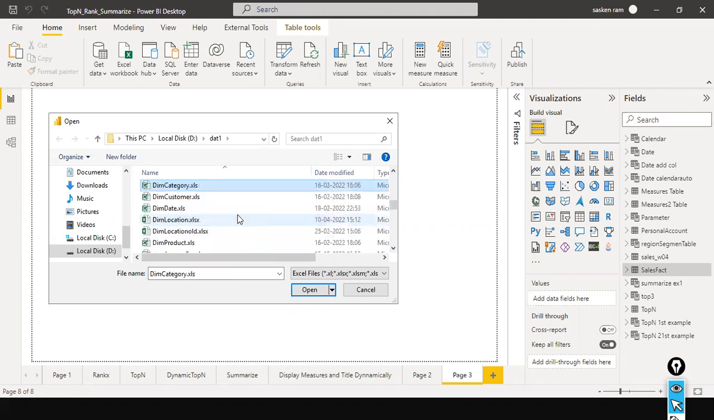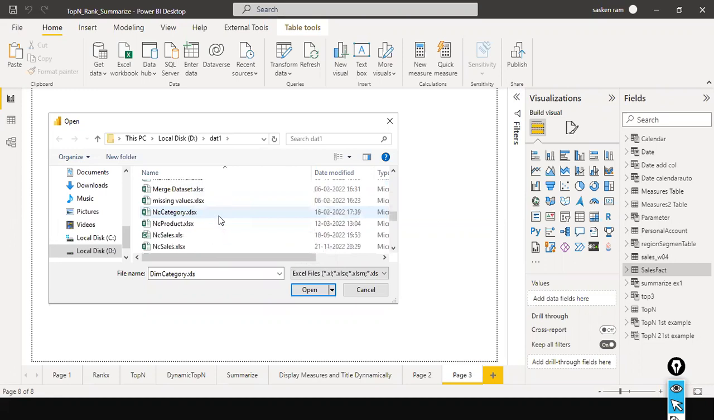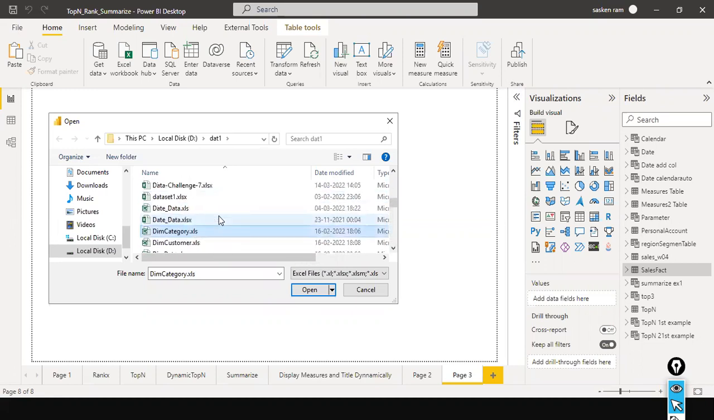Some file was missing here. I don't know, I mistakenly deleted it. Okay, what I will do is just load it. All I need is the XLSX file. I'm looking for the XLS file, dim customer. I was using it, somehow I missed it here. I need to download it again. Anyhow, let me just select this one and see what happens now.